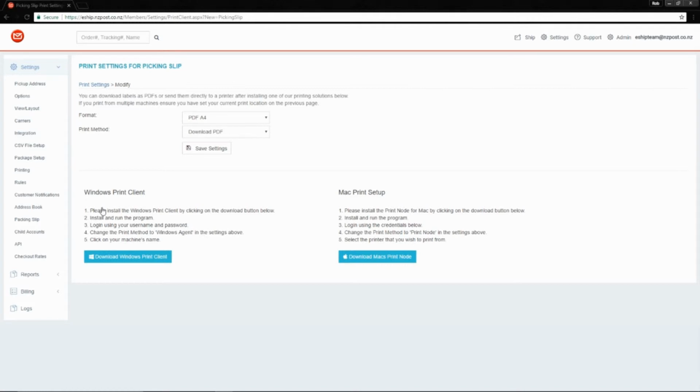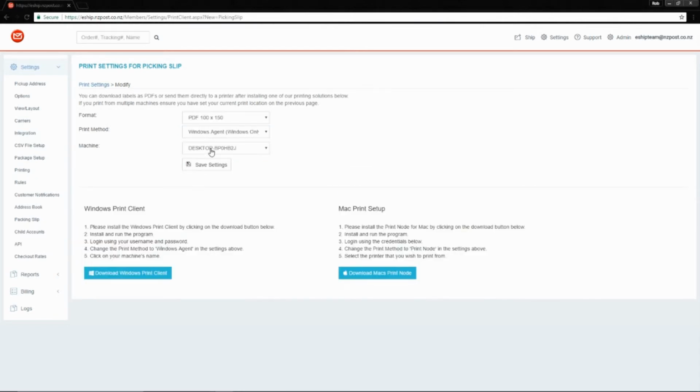There are two formats for the pick slip. You can either have an A4 pick slip, like the one I demonstrated earlier, or create a label size pick slip. From here, the process is very similar to how you would set up a label printer for printing shipping labels in eShip. Choose the print method. The default is to download the PDF, but of course you can choose either the Windows agent or the print node for Macs. Here I would simply choose my machine and hit Save Settings. In the print client itself, you'll need to find the pick slip under the carriers list and assign either your label printer or your A4 printer.